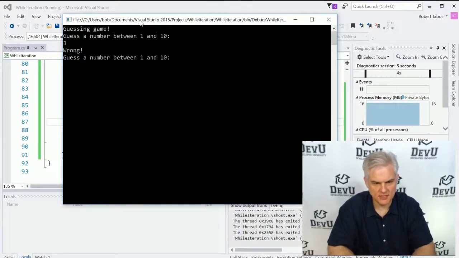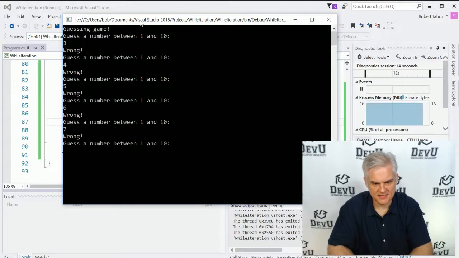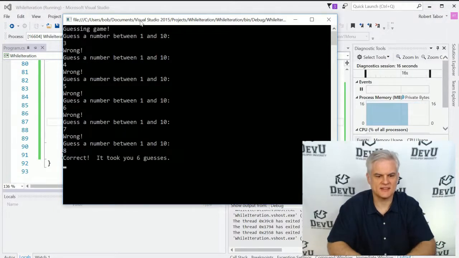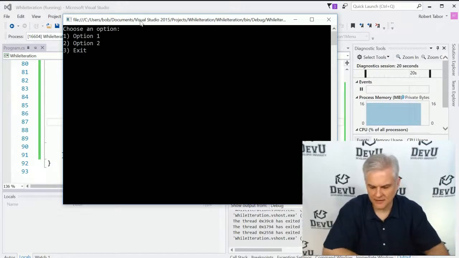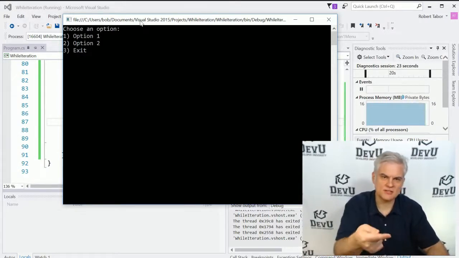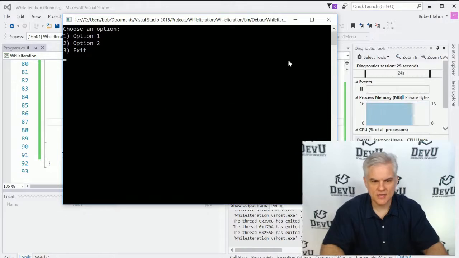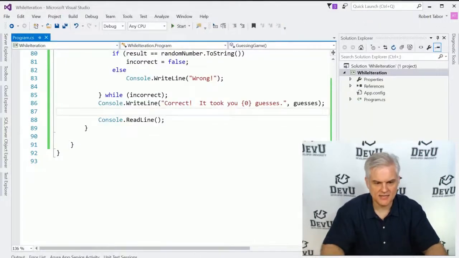We'll start off at 3. And you can see it says it's wrong, so I could continue to guess a number between 1 and 10. Let's go 4. Let's go 5, 6, 7, 8. Okay, the number was 8. It took me 6 guesses to get to that. All right. So now when I hit enter, it returns me back to my main menu. And here I'll just hit 3 to exit.